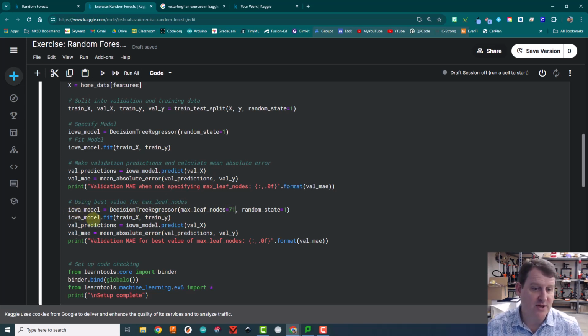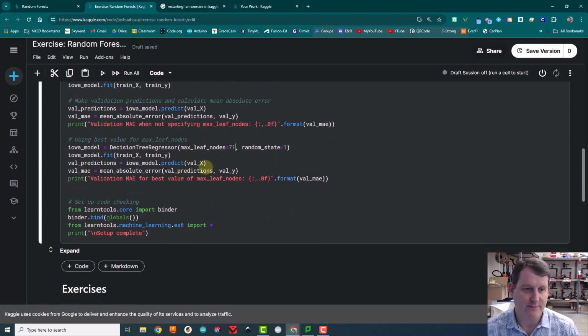All right, now we're just going to refit just as we did before. We're going to use our same training X and training Y data, and we're going to fit the model. This time though, we're going to limit it to 71 leaf nodes instead of more or less than that. And then we're going to use that newly fit model to do predictions with. We're going to predict our val X data, store it in the val predictions. And then we're going to do the mean absolute error comparing our predictions to the actual values and store that average of all of the error in the val MAE. It's a single number. Then we're going to print that single number for max leaf nodes.